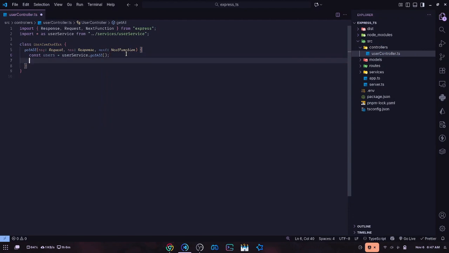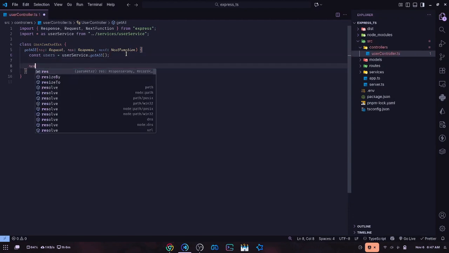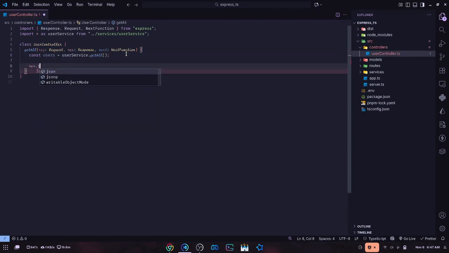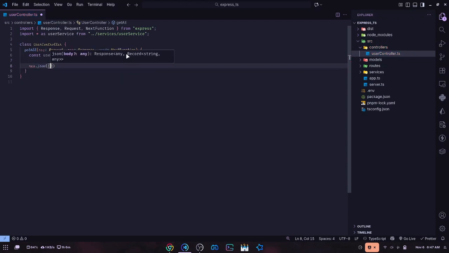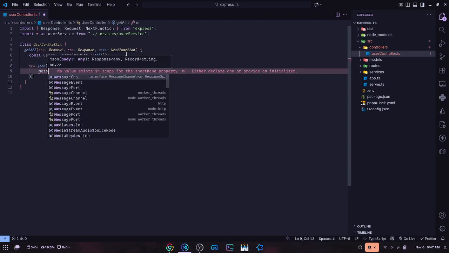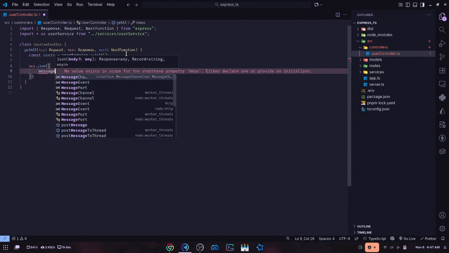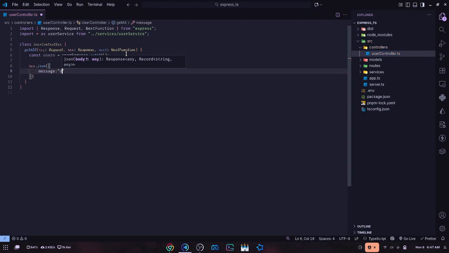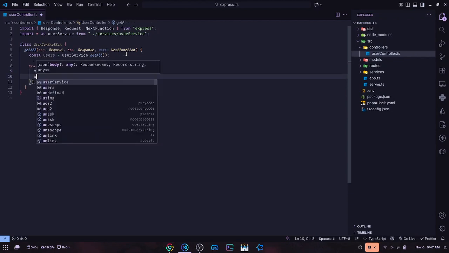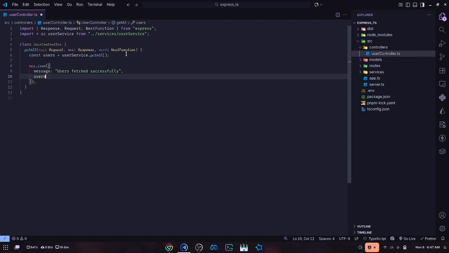Alright, and now once we have our users, we can do response dot JSON. Alright, and then we can add a message in here saying all users fetched successfully, and then we pass our users array. Nice. So after that, that is going to return.